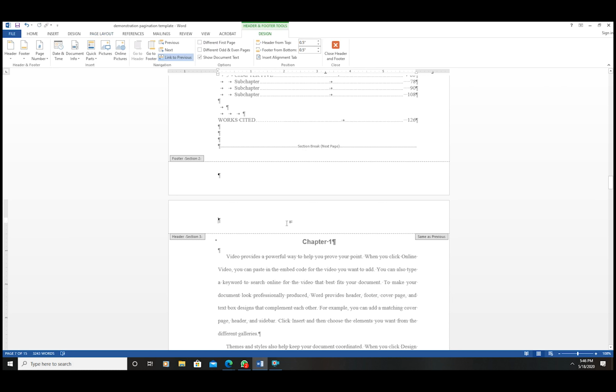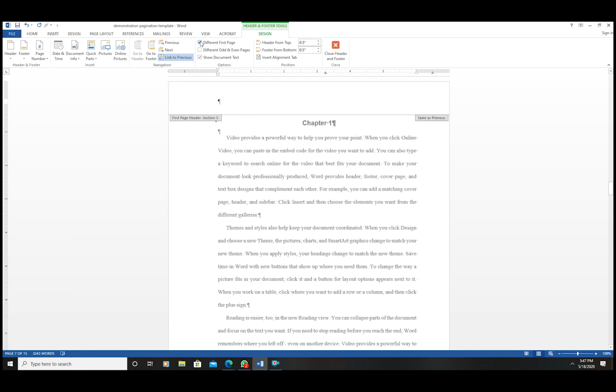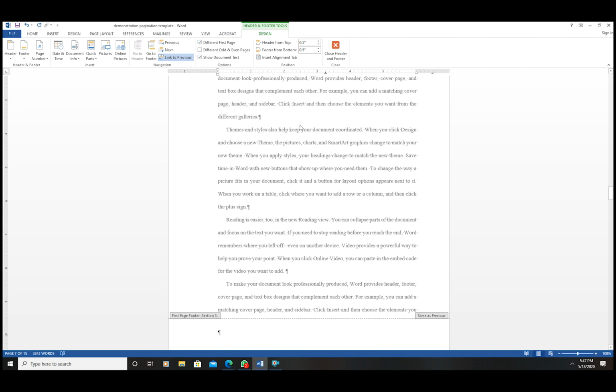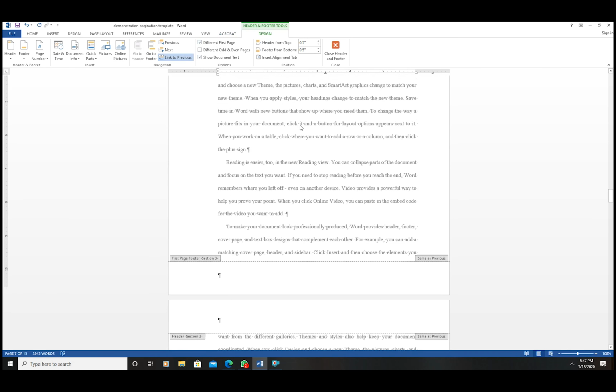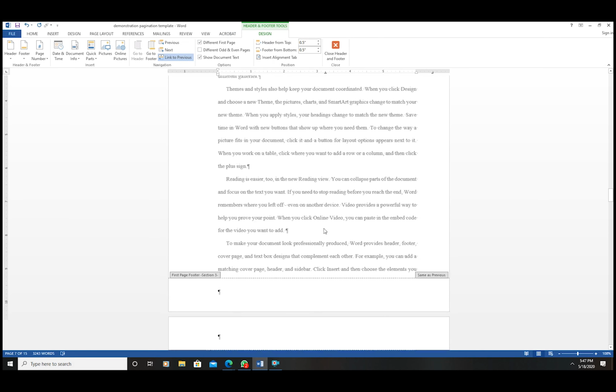And then from here, what I'm going to do is select different first page, so that our page number for the first page of a chapter will be bottom centered, and then the subsequent pages will be top right. Okay, so I'm going to make sure that different first page is checked.